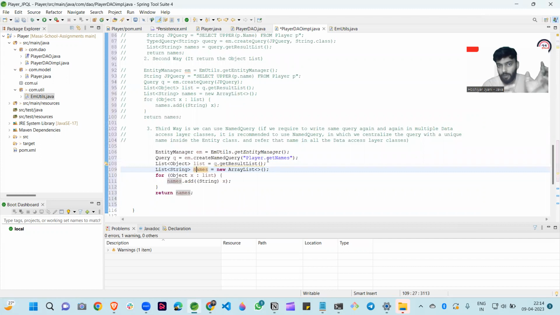At that time, if we want to use a query again and again, it's good to write the query one time and put it on the related class. After that, we give a name to that query and use that simple name. This is simply the name Player.getNames. You can write XYZ here also, but I write a useful, meaningful name.